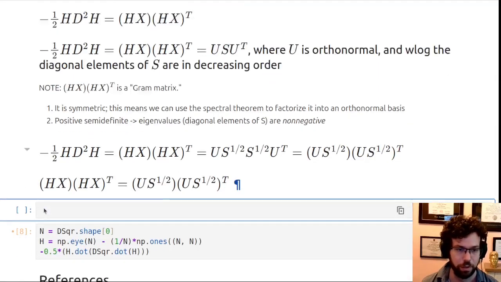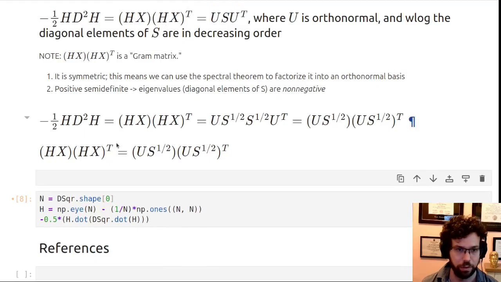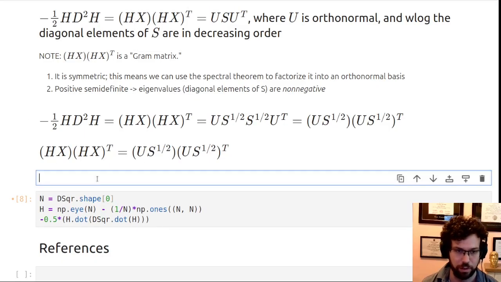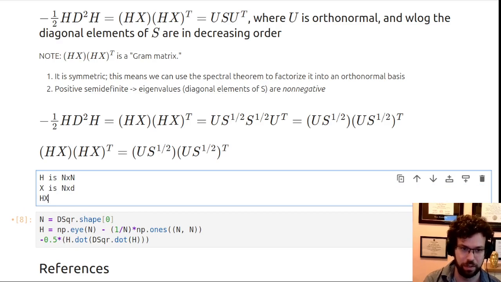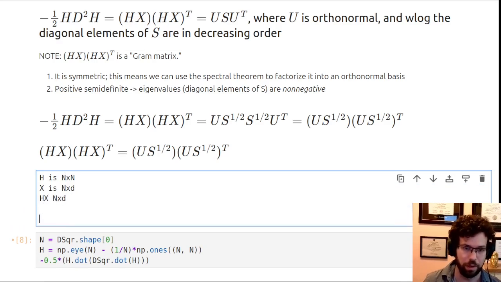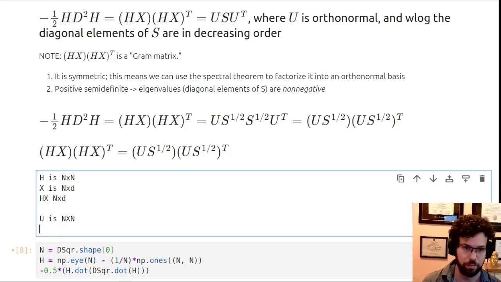One of them is that the dimensions of this matrix are a little bit different from the dimensions of hx. Let's just write this all down. h is n by n, but x is actually n by d. So therefore, hx is n by d. But in this factorization, U is n by n. So we're asking for the eigenvectors of an n by n matrix. So then S and S to the 1/2 are also n by n, right?